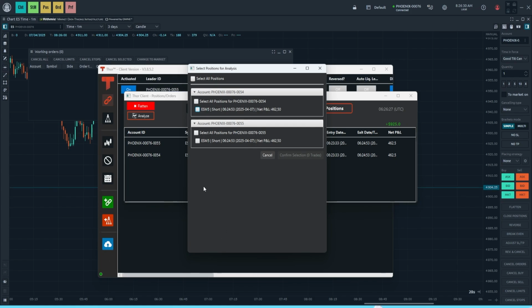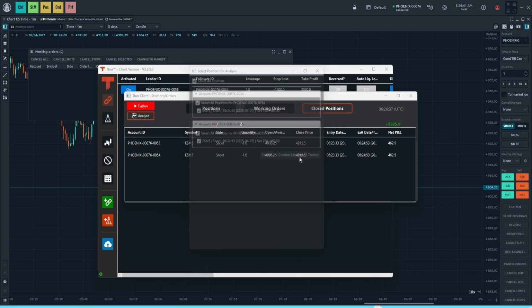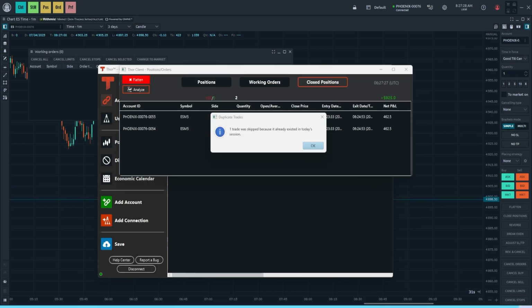So let's say I want to export all of the accounts. So yeah, I will have basically two trades for these sessions. I confirm my selection. And as you see, I have this little pop-up.